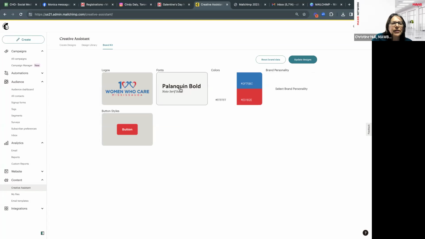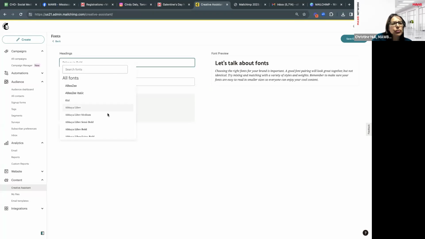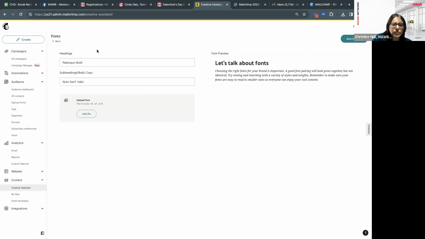And then you're just going to go to fonts and click on add font. You can choose the fonts from the drop-down list if you know what the fonts are. If you have a paid font, you can upload the TTF or the OTF or the WOFF files. Okay, so if you have specific fonts that are not free fonts, you can upload those.